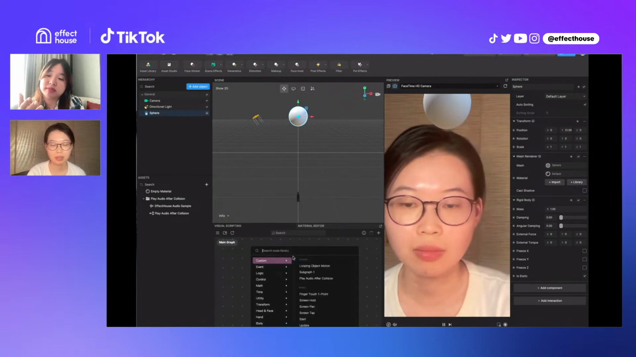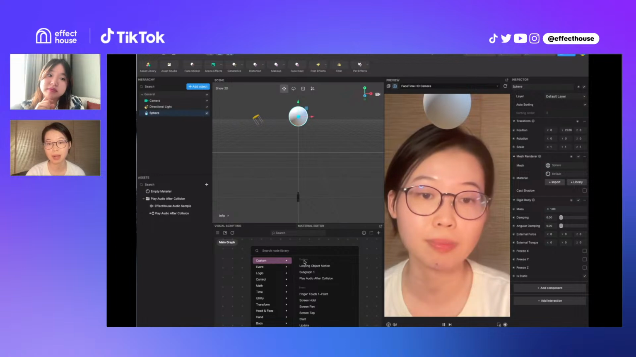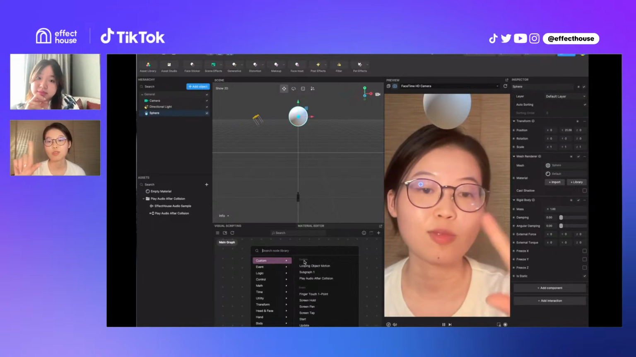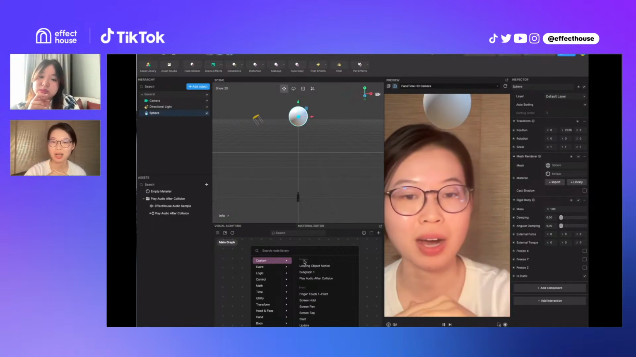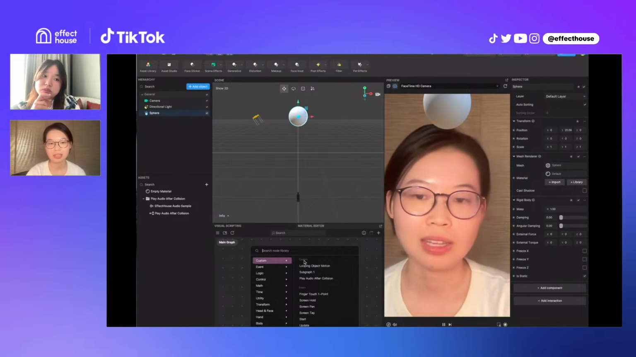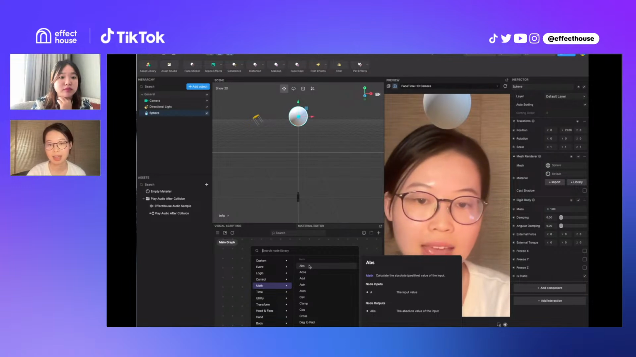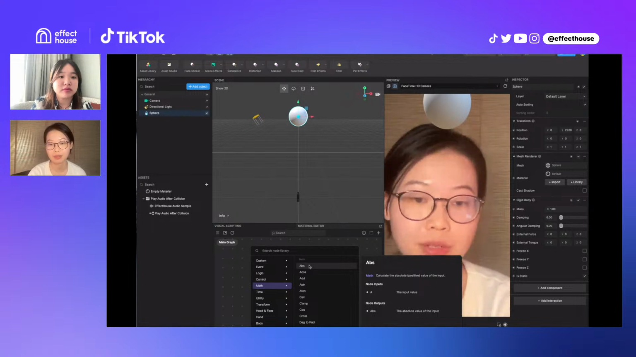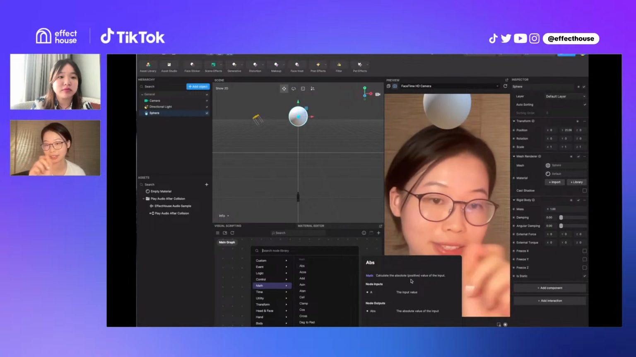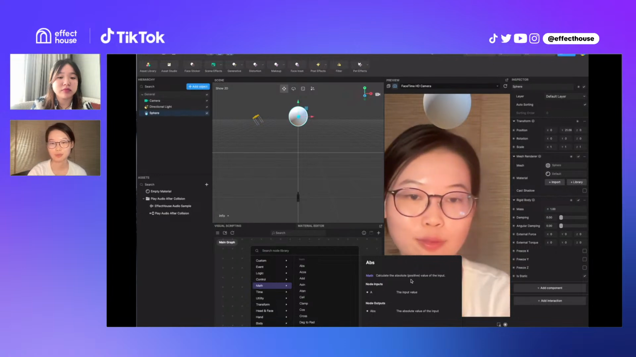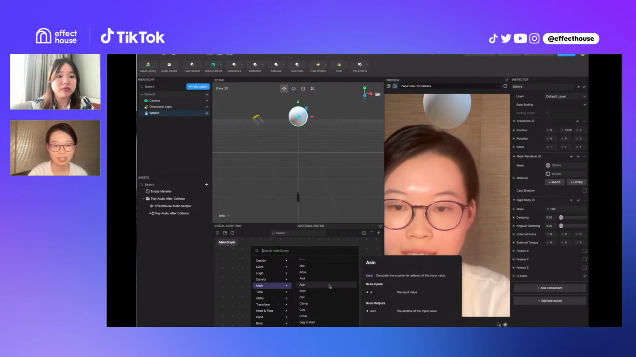In this case, sometimes we only want to care about the value, not whether it is positive or negative. So sometimes you need to use these ABS nodes to do the calculation to get the absolute positive number. Absolute just gets rid of the minus sign from the number.